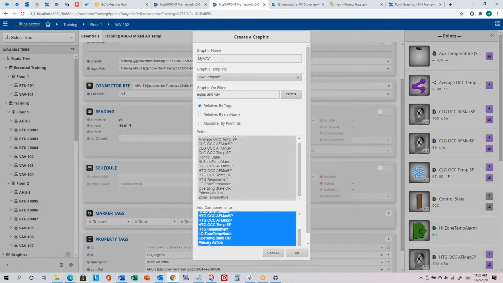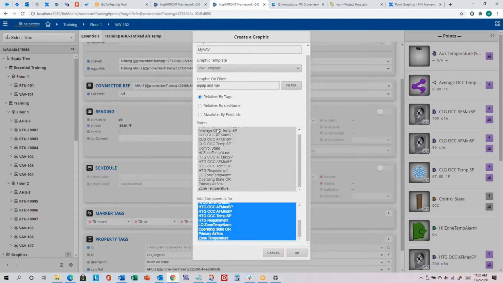So just to recap, give your graphic a name, choose the VAV template, leave the filter as equip in VAV, relative by tags is what we want, and then select all the points, and then select components for all of the points. And we're actually going to end up deleting most of the components, but again, it's very quick to delete them, as we'll see here in a minute.